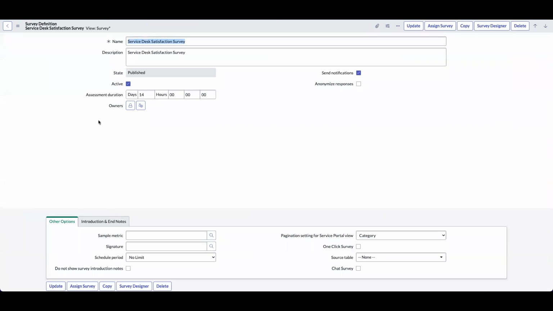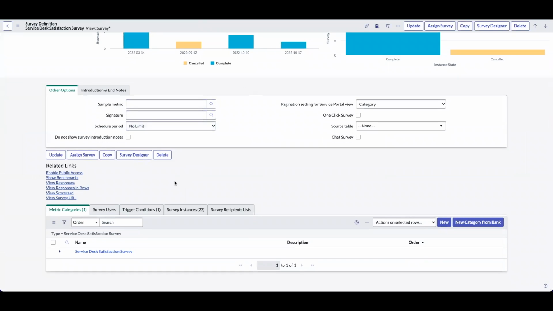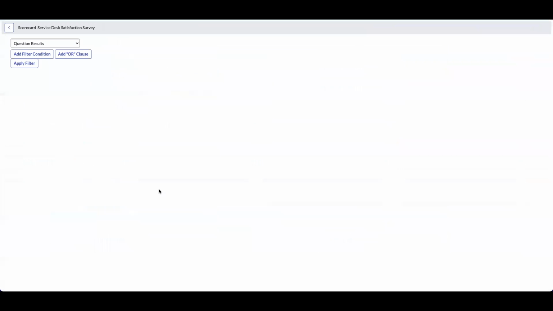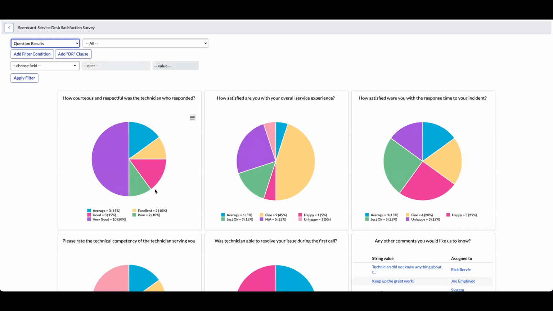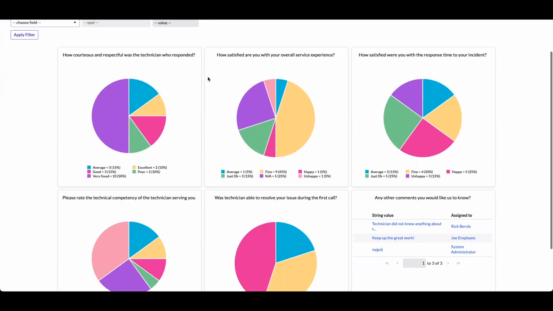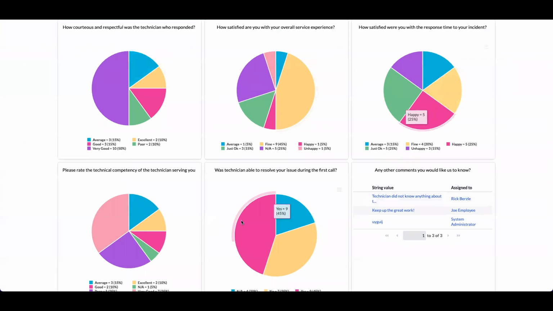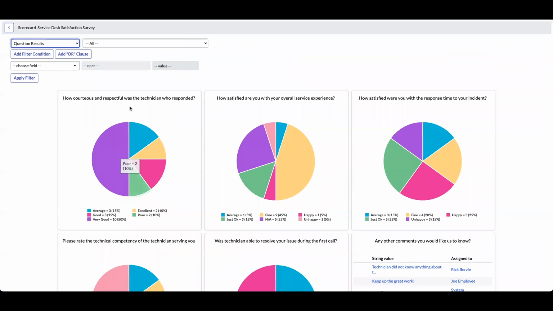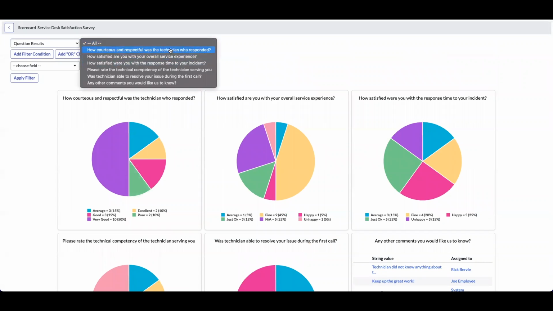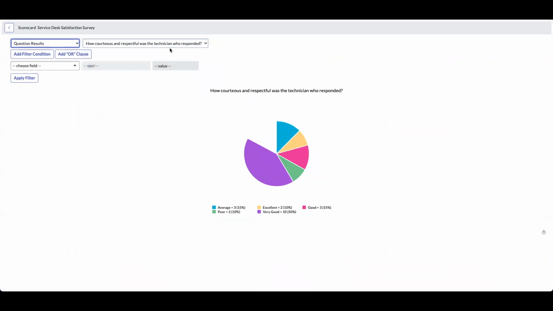Now let's go back and click on View Scorecard related link. It provides us a visual breakdown of survey responses by questions, category breakdown, average ratings of each question and history from past 3 years. If we look at question results, we have ability to analyze responses for each questions, which is really cool. Also, it will allow you to filter on each question as well if you don't want to look at all the questions.